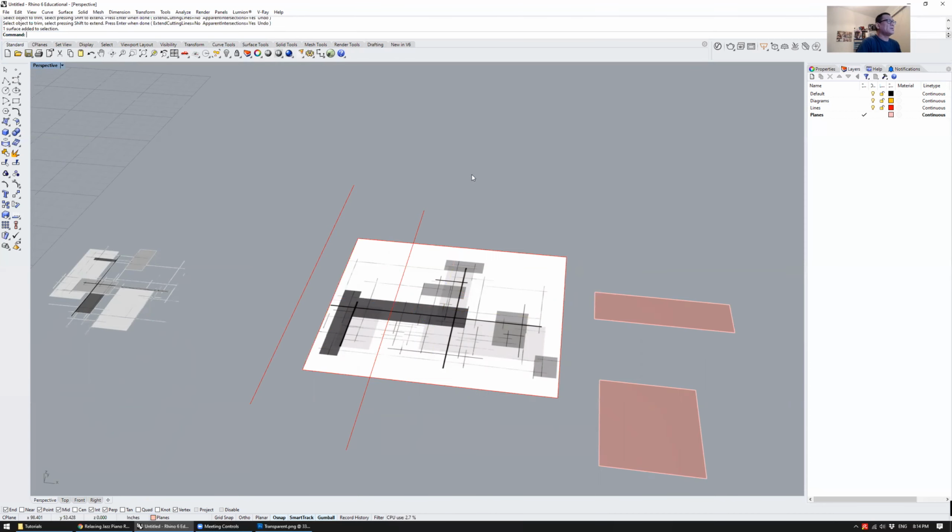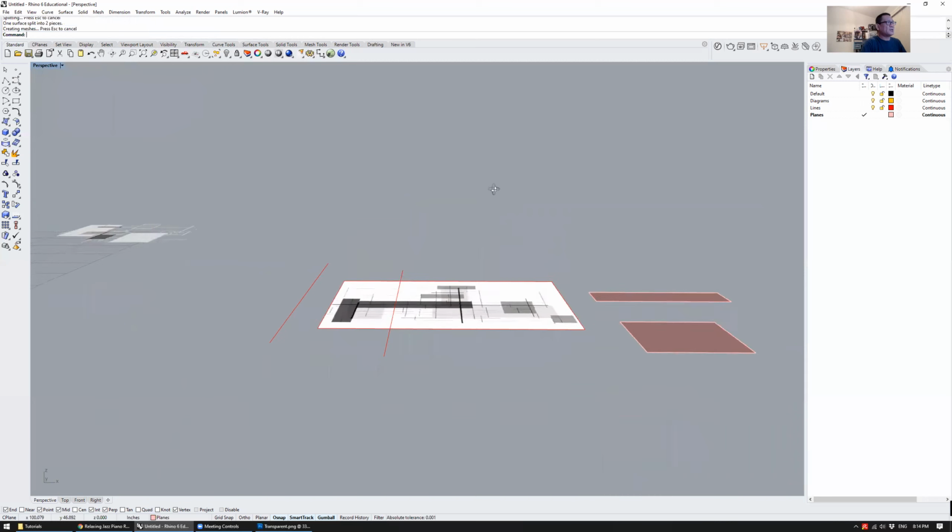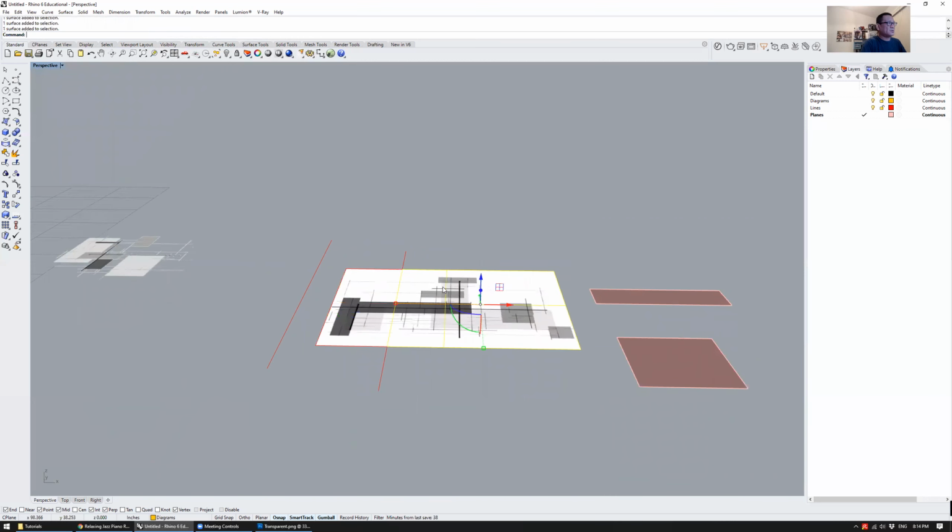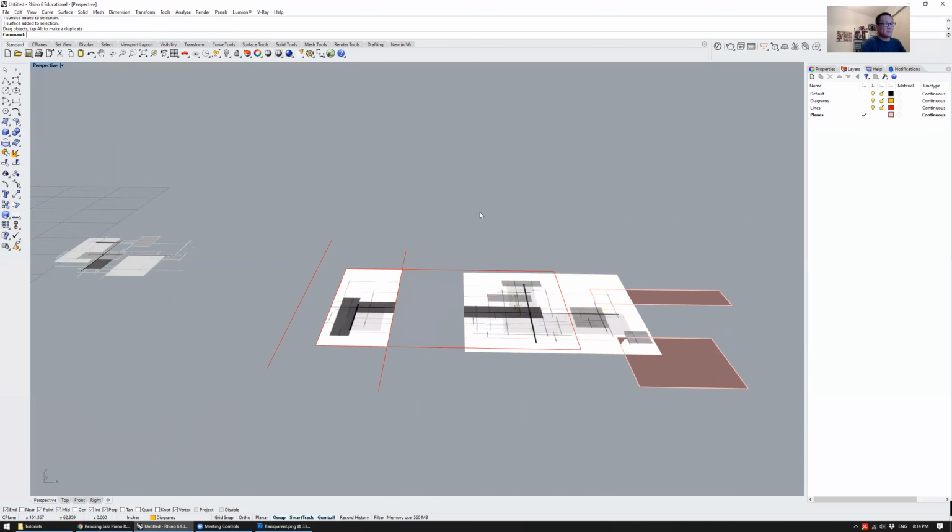The next thing I'm going to do is split. S-P-L-I-T, split. Select object to split. I'm going to split this diagram into two. Press enter. Select cutting object, so the line, enter. What it does is it splits these into two halves that I can now separate.